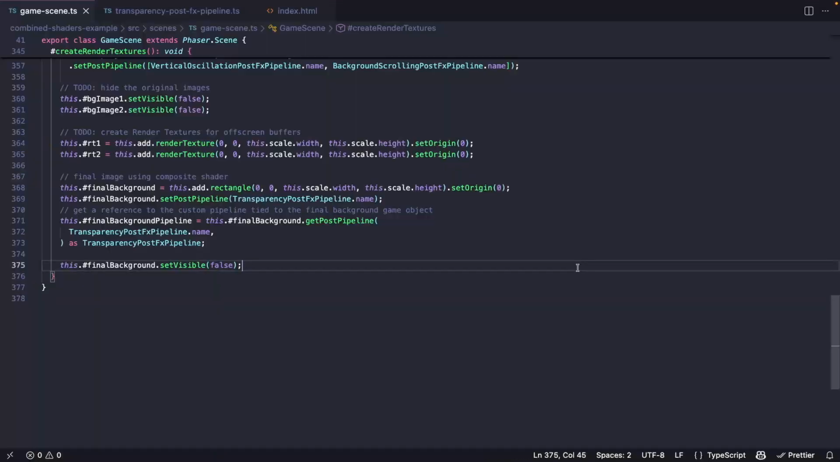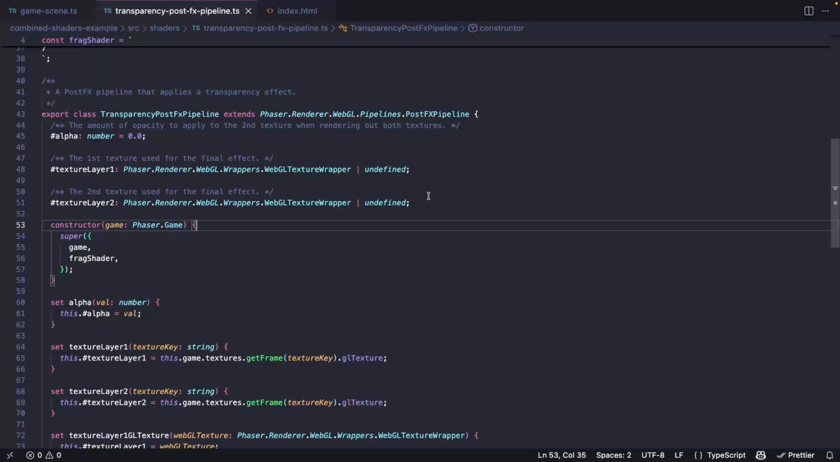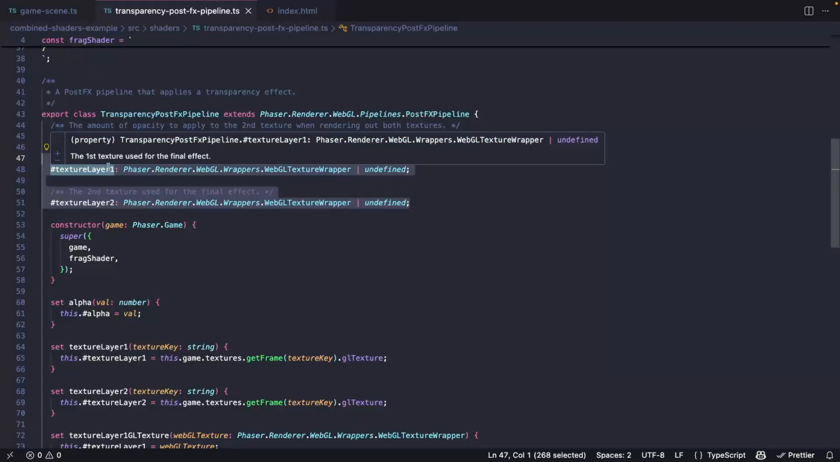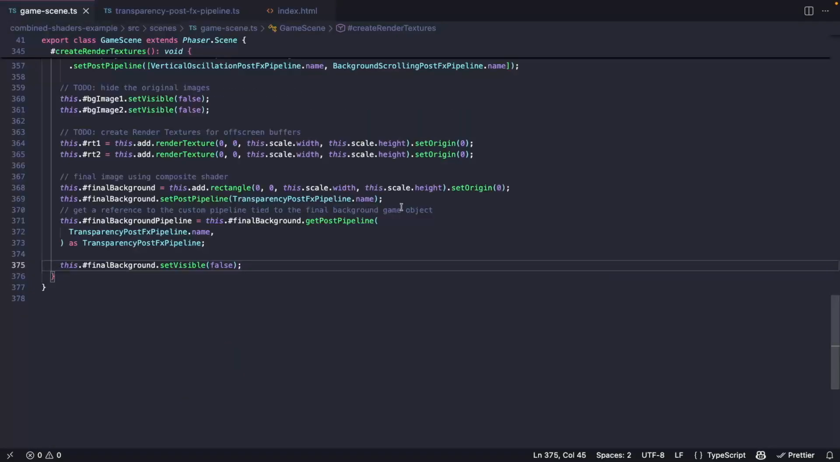Now that we have our two render textures working, we can take both of those textures and pass them to our transparency post-effects pipeline and then use our shader to blend those two textures together. And so how this will work is we just need to apply our pipeline to a game object, and then our pipeline is going to handle rendering out our two textures.